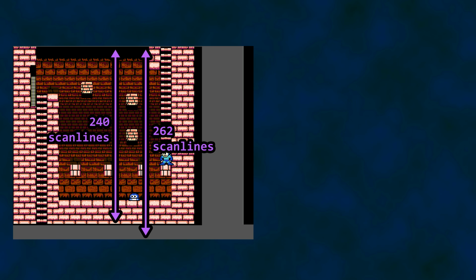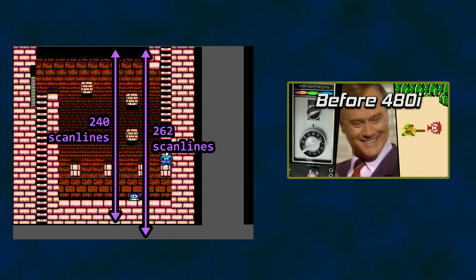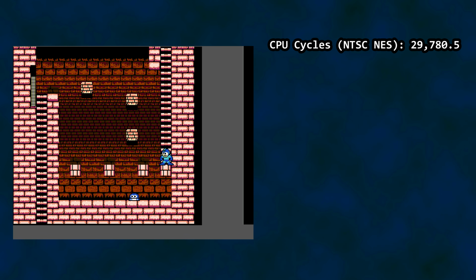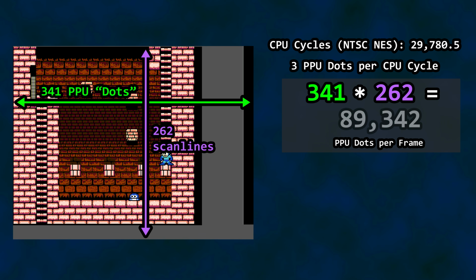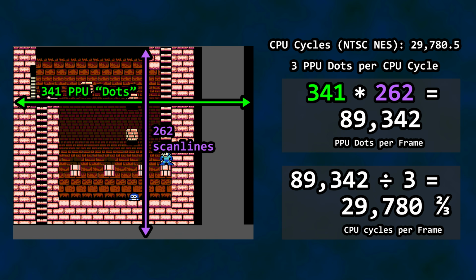262 scan lines total when you include vertical blanking. I have additional videos on the channel that break down the 525 line analog video signal and explain 240p if you are interested. Now, how do we get this CPU cycles per frame value? There are 3 PPU dots per CPU cycle, so let's find the total number of PPU dots per frame and divide by 3. I'm leaving out some sub-calculations, but let's keep this simple. So you figure it would be 341 dots per scan line times 262 scan lines equals 89,342 PPU dots total. Divide that number by 3 and get the CPU cycles, and it is 29,780 and 2/3.